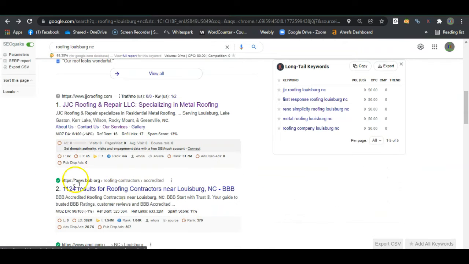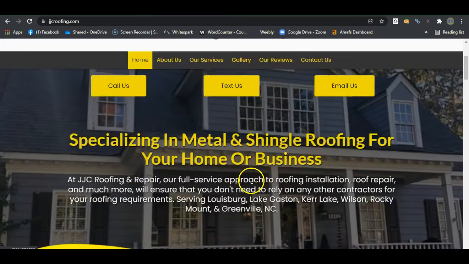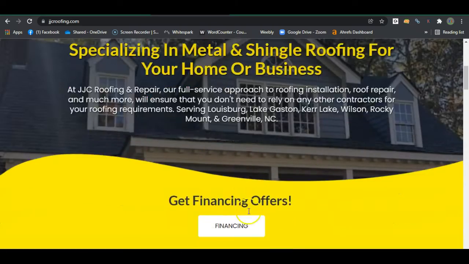But down here is the organic ranking section where everything goes into play: your content, backlinks, and citations, all of it. So as you can see, JJC Roofing and Repair is your top competitor. And as you can see, these guys don't have their phone number or their email at the top. They do have it down here in tab form, which is okay. They do have an About Us, as you can see.